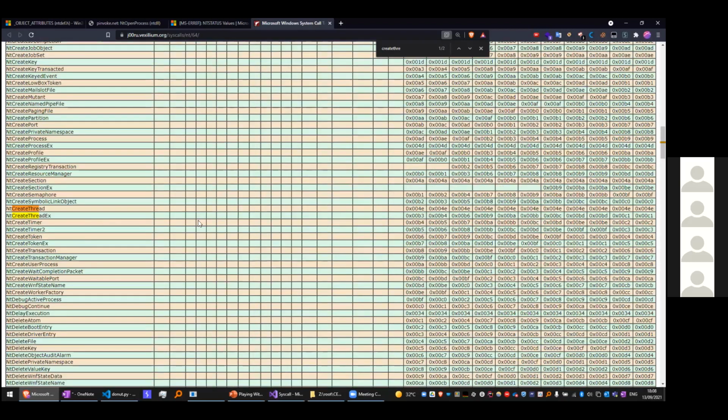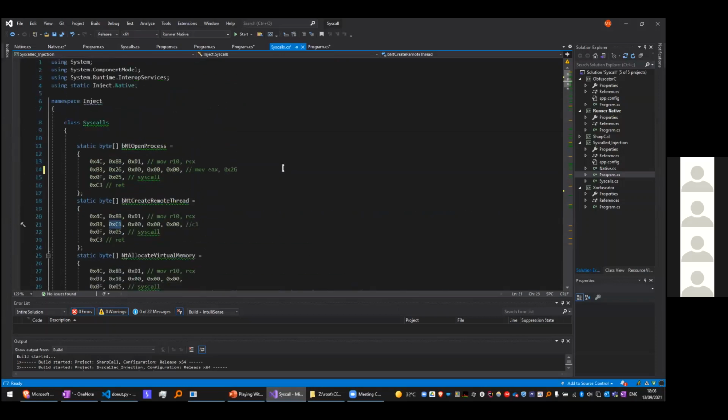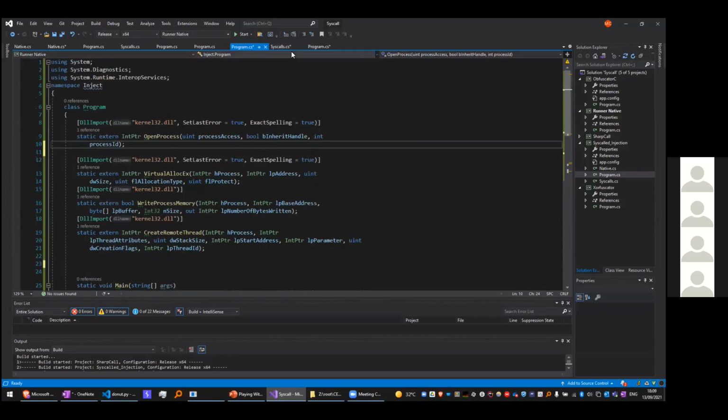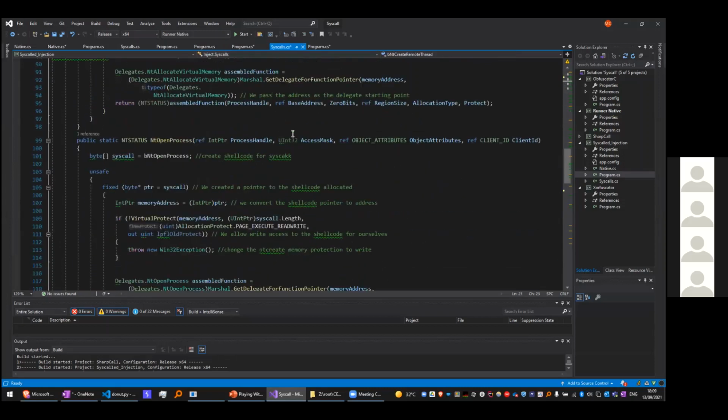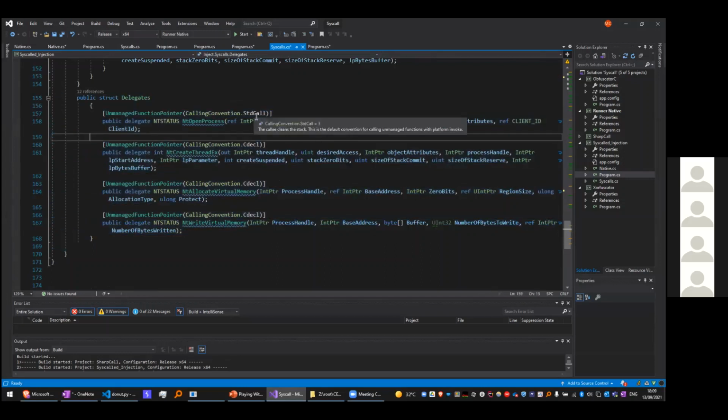Like let's see, CreateRemoteThread is C1. Okay, CreateRemoteThread, C1. That's it. That's magic. Okay, so let's look into the program. Delegates, as I've said, you define them all the same. All the delegates are just imitations of your own original wrapper function. Same syntax.